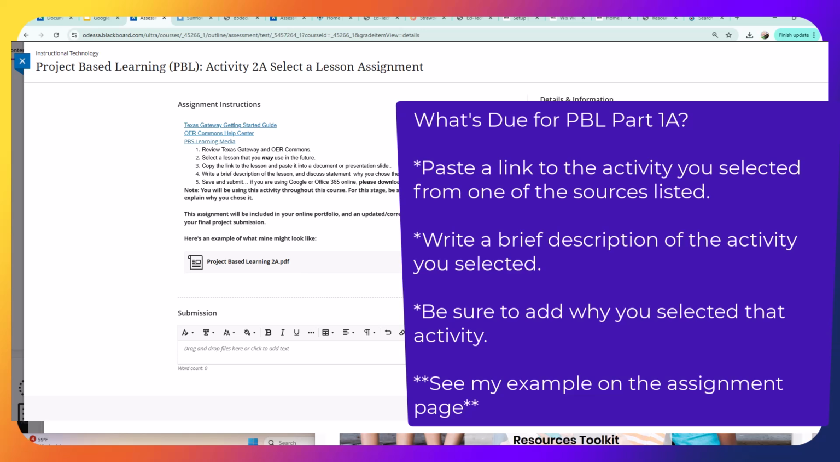So remember, this is all you're doing for this activity. Find a lesson, copy the link, write a brief description about the lesson and why you chose it. I like to see how it fits with your grade level that you're going to be working on, and that's basically all you have to do for this assignment. You'll drop it into the submission box, or you can create a document and paste that in.